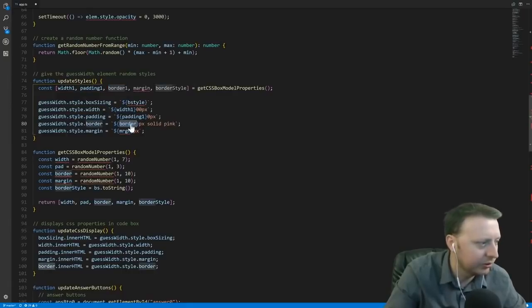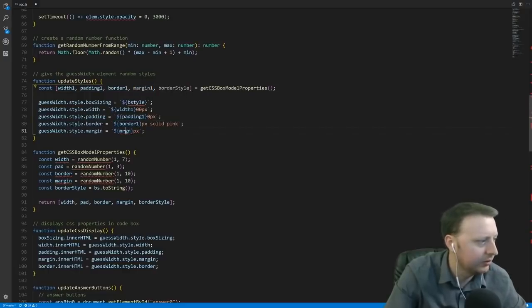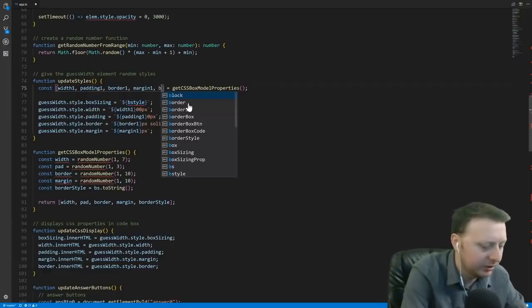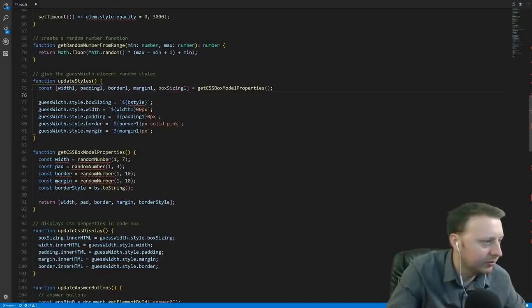So we're just going to do some string interpolation here. We're going to throw margin 1. Oops. And then we'll go ahead and do border style 1 for. Oh, this is not border style. This is box sizing. See. Box sizing 1, and we'll go ahead and do that.